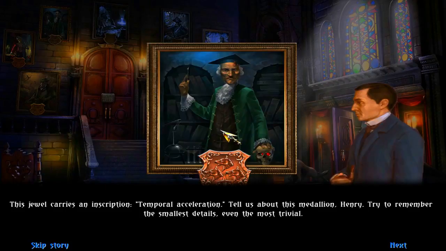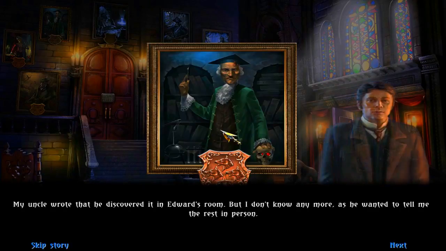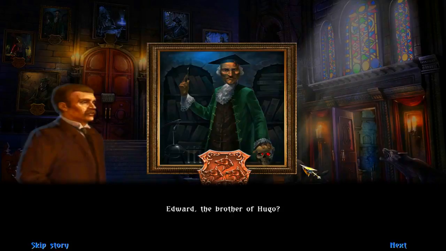Oh, please. This jewel carries an inscription. Temporal acceleration. Tell us about this medallion, Henry. Try to remember the smallest details, even the most trivial. My uncle wrote that he discovered it in Edward's room, but I don't know anymore as he wanted to tell me the rest of it.